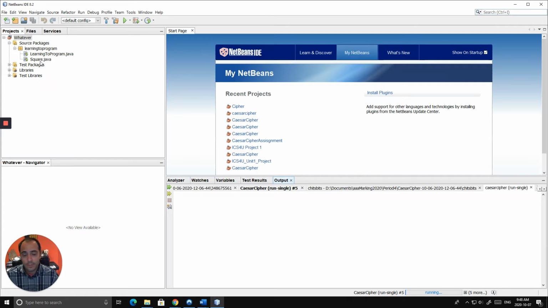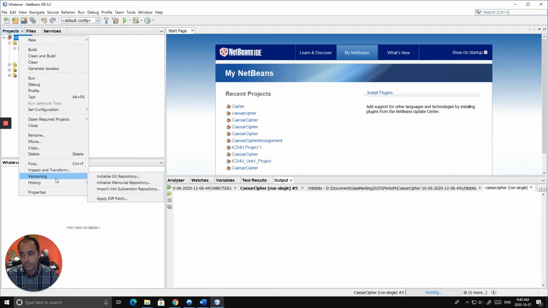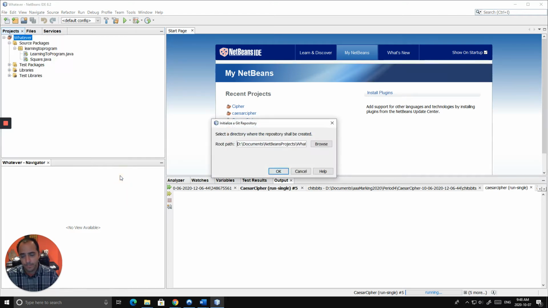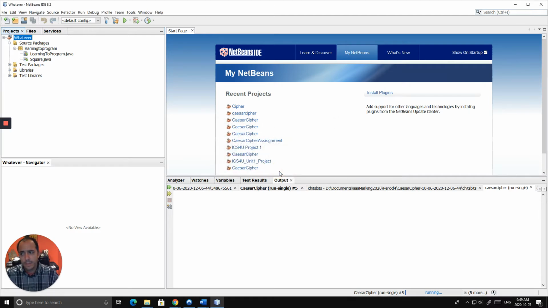It's really easy to start this versioning. You right click on your project level here, you go down to versioning, and you'll see that there's a number of different techniques for creating these versions, and the one that we're using is going to be Git. So you want to initialize a Git repository. It's going to ask you for a location. Where do you want us to store all these versions that you're creating? You could just use the default. That's the easiest. Click OK, and guess what? You've now started version control.